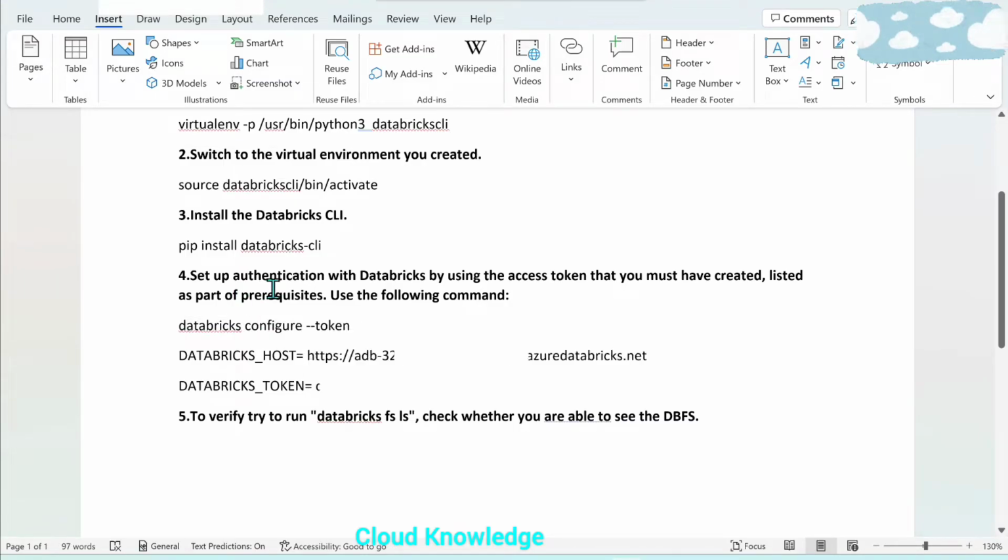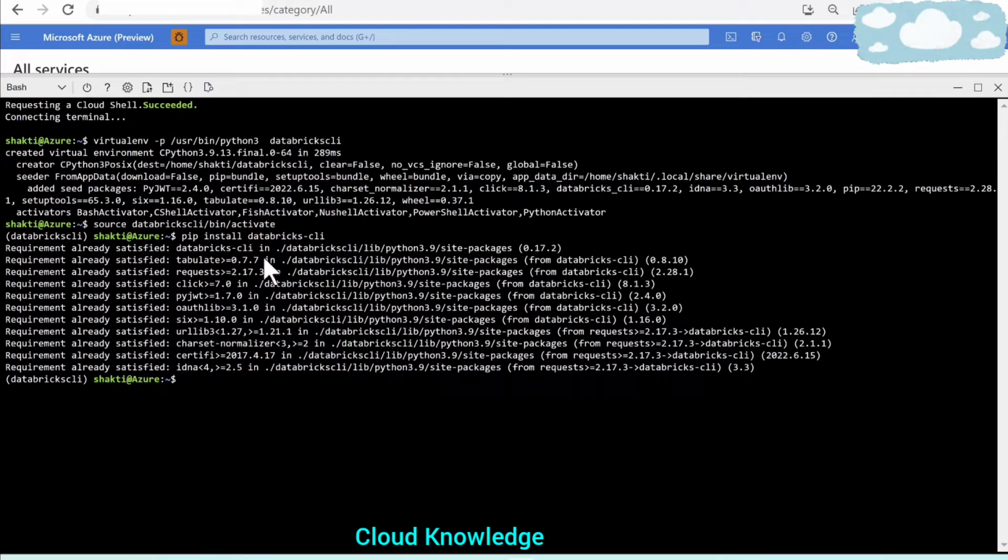The next step is Databricks configure token. That is the authentication to which Databricks we want to get access to on CLI. When our account has multiple Databricks hosts, different workspaces, and we want to access a particular Databricks host through CLI, and we want to authenticate to that Databricks host, we have to give this command, configure token. So this command is pasted.